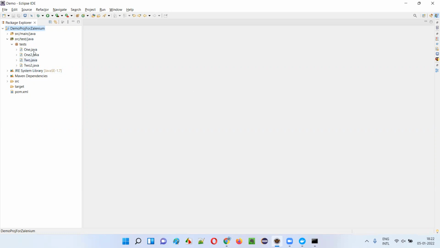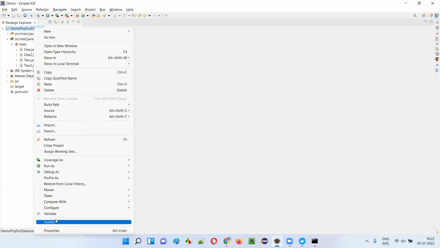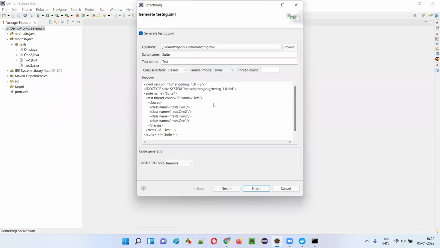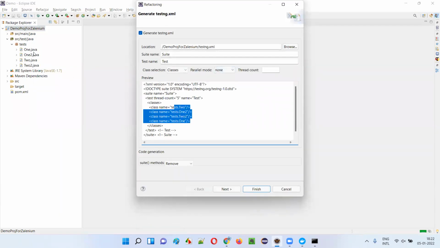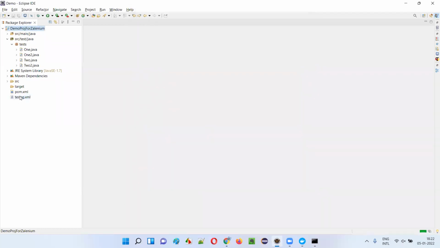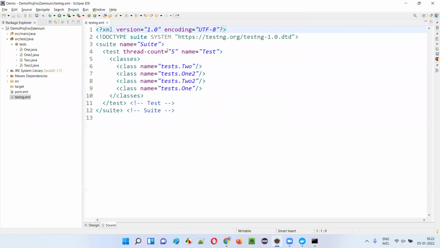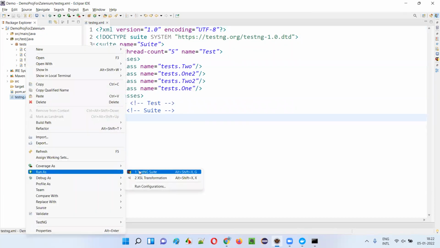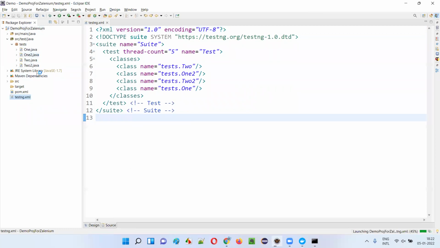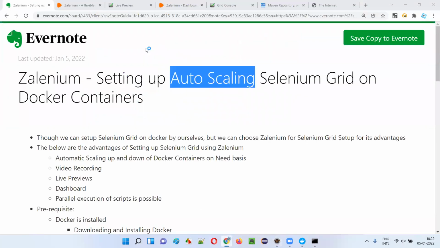To run all these, I have to right click on this project, select TestNG and say convert to TestNG. With all these files, I'll get this. Click on finish. Now open this testng.xml file. You see 4 tests are there. Now let's run them. Right click, run as TestNG suite. All these 4 scripts will run on the Docker.